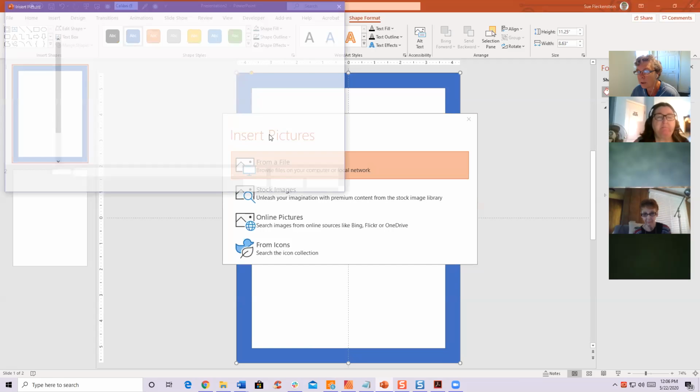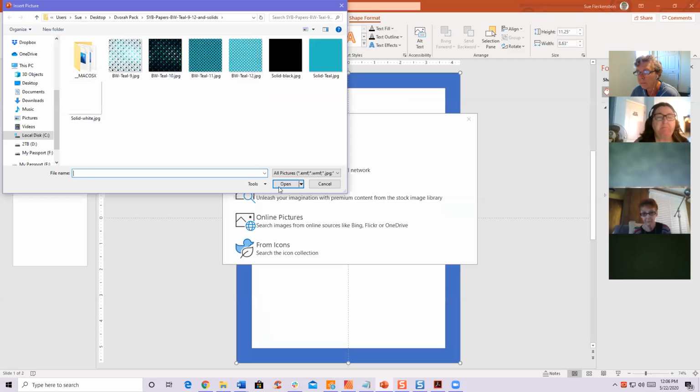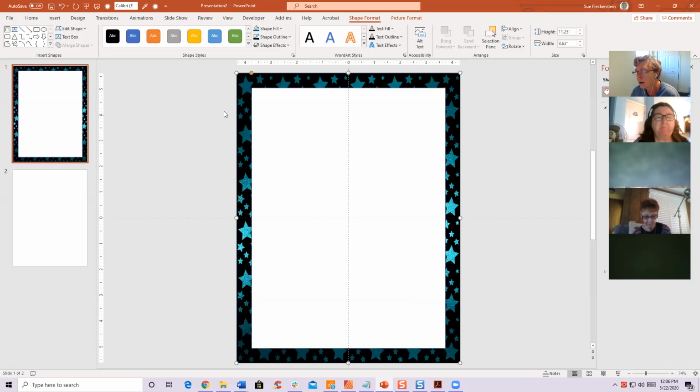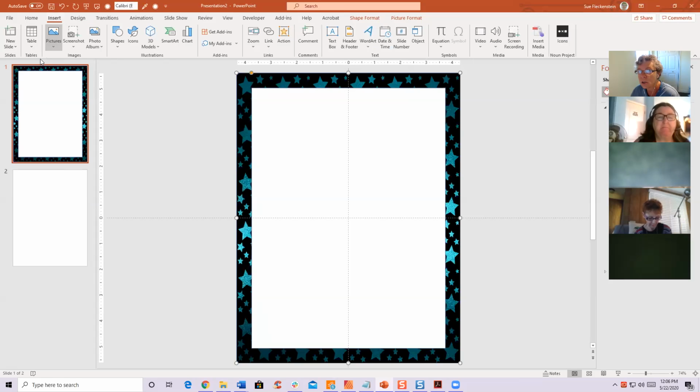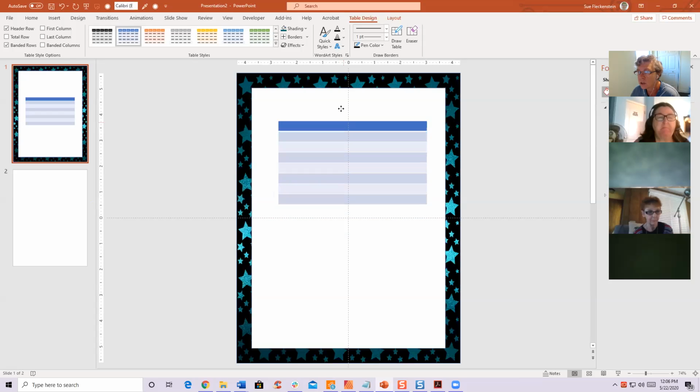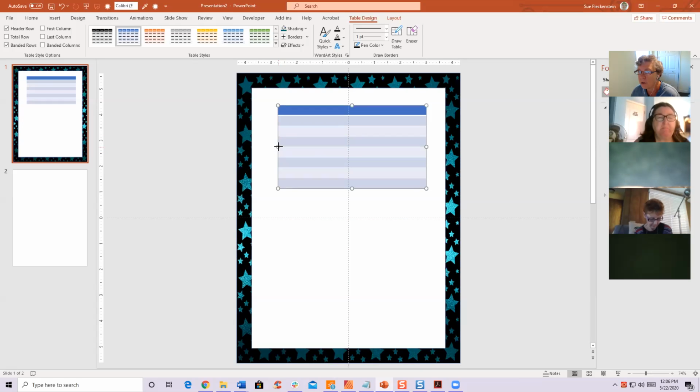Then we simply want to fill the frame with a picture. So you go find the pictures, and we're just going to use one of those papers, and it's going to fill. Now you've got a blank page right away. If you want to make this into a lined page, we're just going to go insert the table, and then I like to position it where you want first.